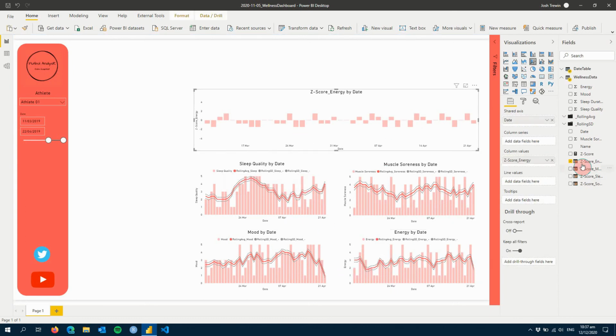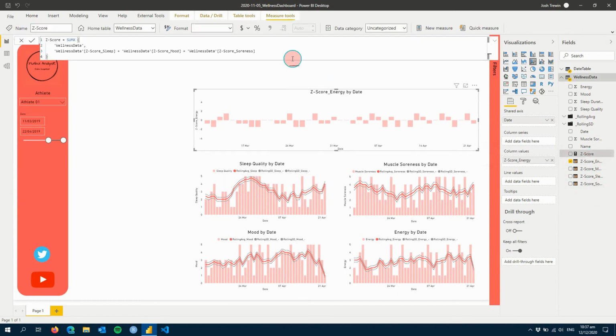So then the next thing we're going to do, I've already created our other columns for our other ones, and I've started a measure for our z-score. And so all I'm going to do is just add our new z-score value onto the end. So let's just find that in our column. So z-score energy. Enter. So now let's remove z-score energy from there, and we'll just add z-score as a value.